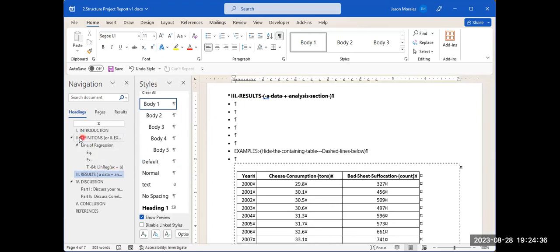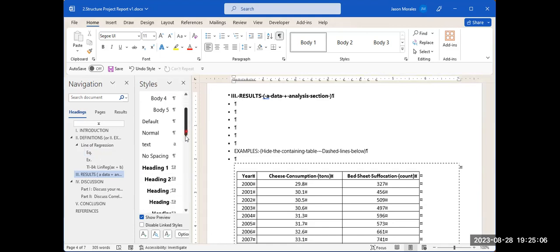And you'll notice over here on the left, definitions also has a heading of 1. But this word line of regression has a heading level 2. And you can see that that is nested. Line of regression is nested under definitions. And then for line of regression, I have an equation for that. I have an example of it, and I have functions on the calculator for it. And this is a heading 3 style.